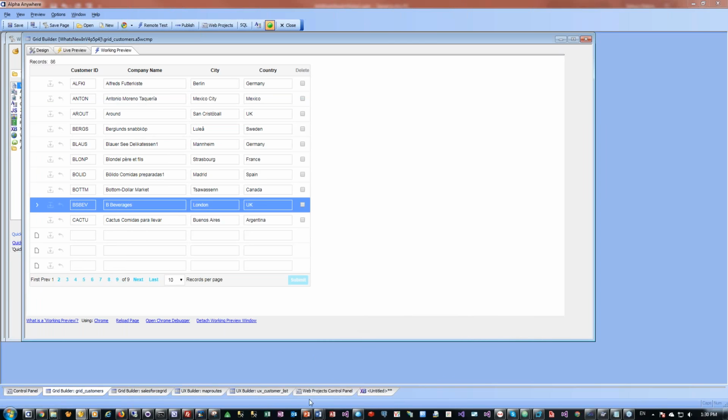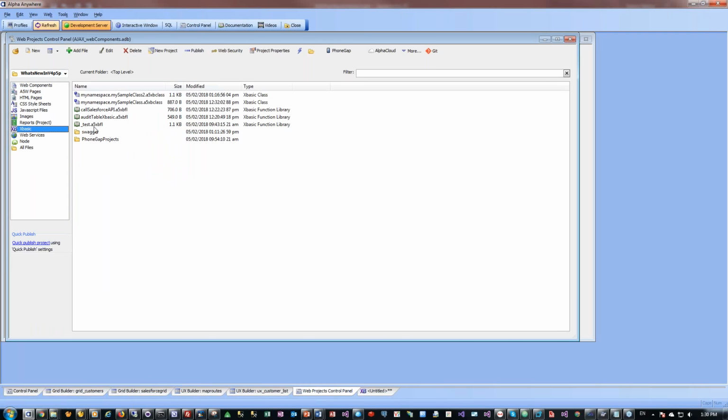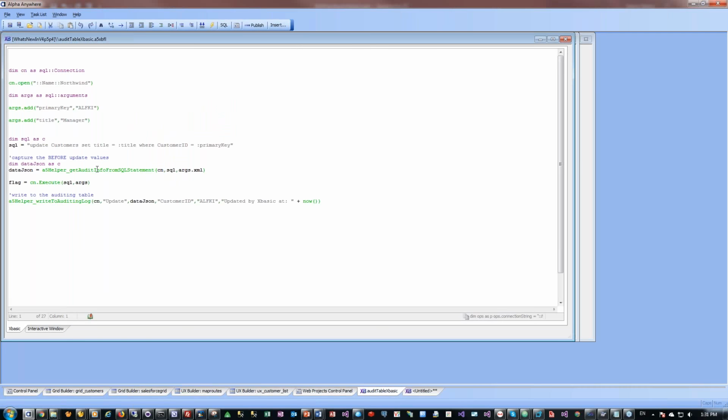So if you take a look now at this sample code that I have over here, let's go back to Xbasic and then go, I think this is audit table test. You can see here we have a SQL statement that's being executed to update a value in the customer table. And we've added code over here to write data into the audit table. So you can see now, if I go ahead and run this to do an update using custom Xbasic code, I've just gone ahead and done that now.